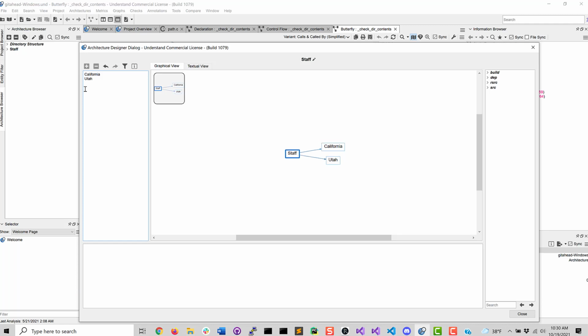To add a subnode, I simply have to press Tab or Space to indent the node under the parent. So if we go to California and press Tab, we can say Jim is in California. If we do the same under Utah, Jordan and Natasha are in Utah. Great, now we have some basic nodes set up for our architecture. Now let's add some project files to them.